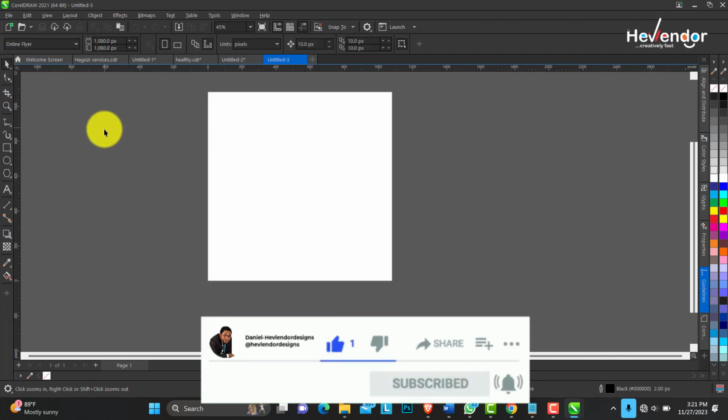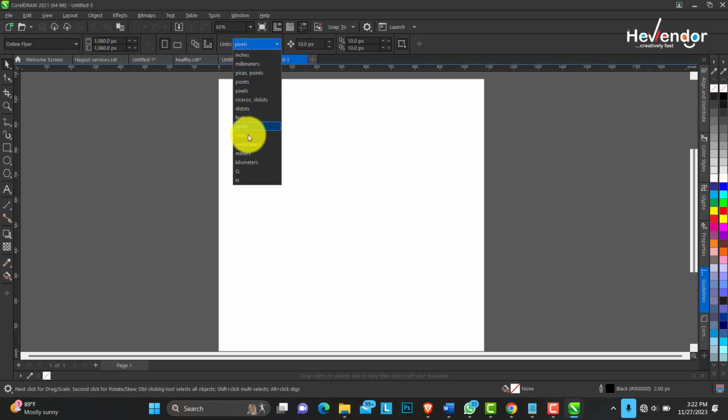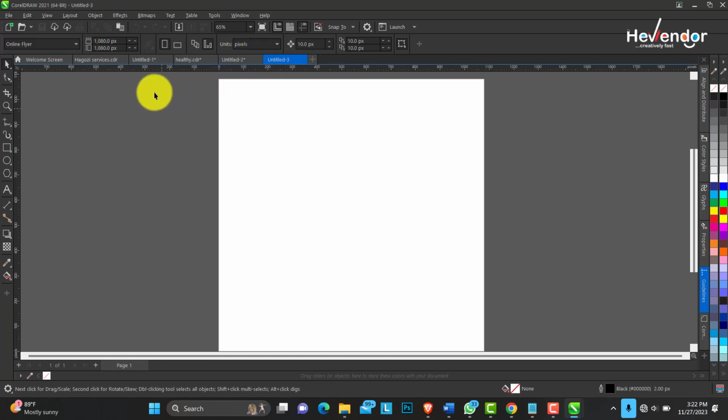Alright, so we just get this done. So this is our size. In case you open up and you don't have this, on the property bar you can resize and make use of any unit of measurement that you're conversant with, but for this class we're going to be using pixels.